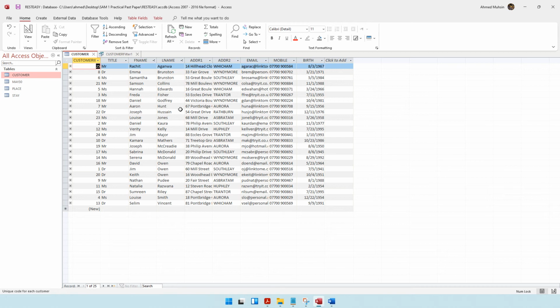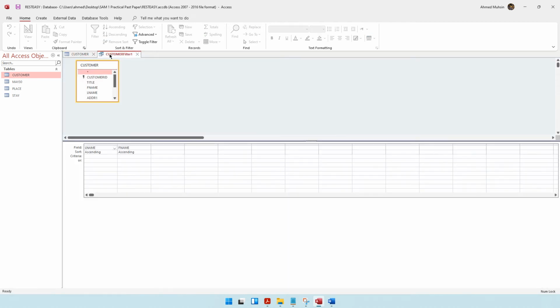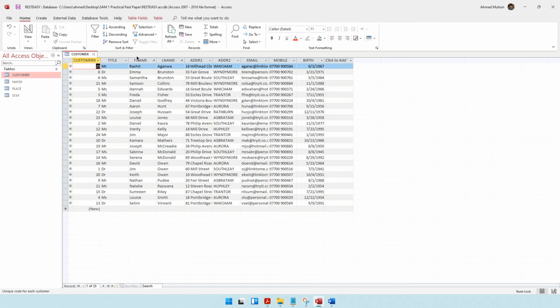Okay, so when you do that, the sorting will take place. Now you can see the sorting has taken place. You can also see the symbols are appearing showing that it has been sorted. With regard to this customer filter, if you want you can keep it open, if you want you can close it. If you close it, no problems, the sorting has already been done, you have already applied it.